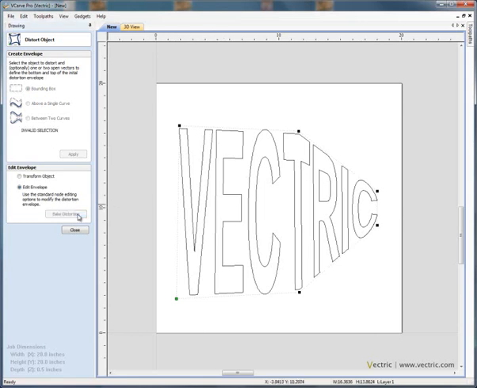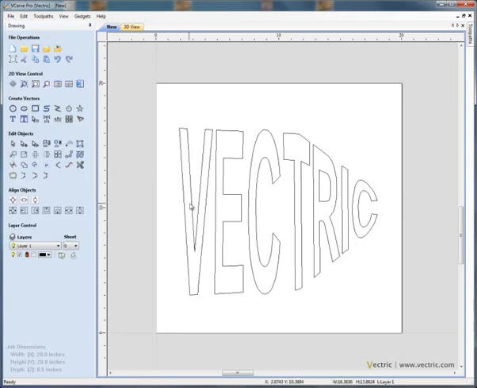So if we say bake and close, what we've now got is separate vectors. So we no longer have the text as a font that we can edit. It's been converted to vector outlines. So these are just separate shapes that we could edit and change the shape of manually.